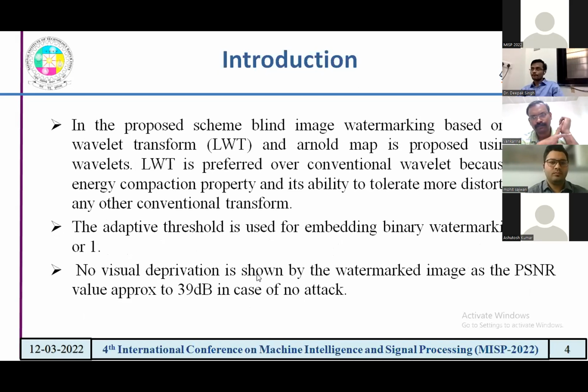As we know, there are so many types of transform like DWT, DCT. So this is the LWT, that is lifting wavelet transform. It is a new transform in which all the data are presented in integer rather than the decimal point, and are all the coefficient. It is also very preferred over conventional wavelet because of its energy compaction property. So therefore, we have utilized this LWT for our research work.